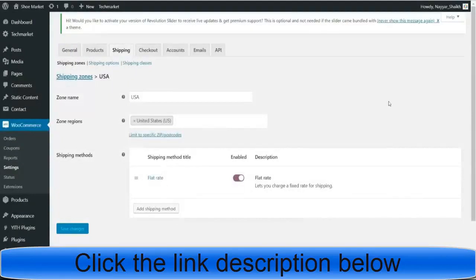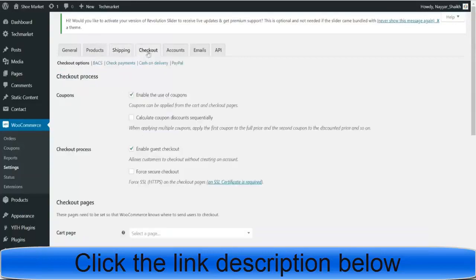Okay, so easily we have created 2 different shipping zones over here. So whenever someone orders a product from India, they will be charged $2 per product as a shipping cost. Okay, now let's go to checkout.